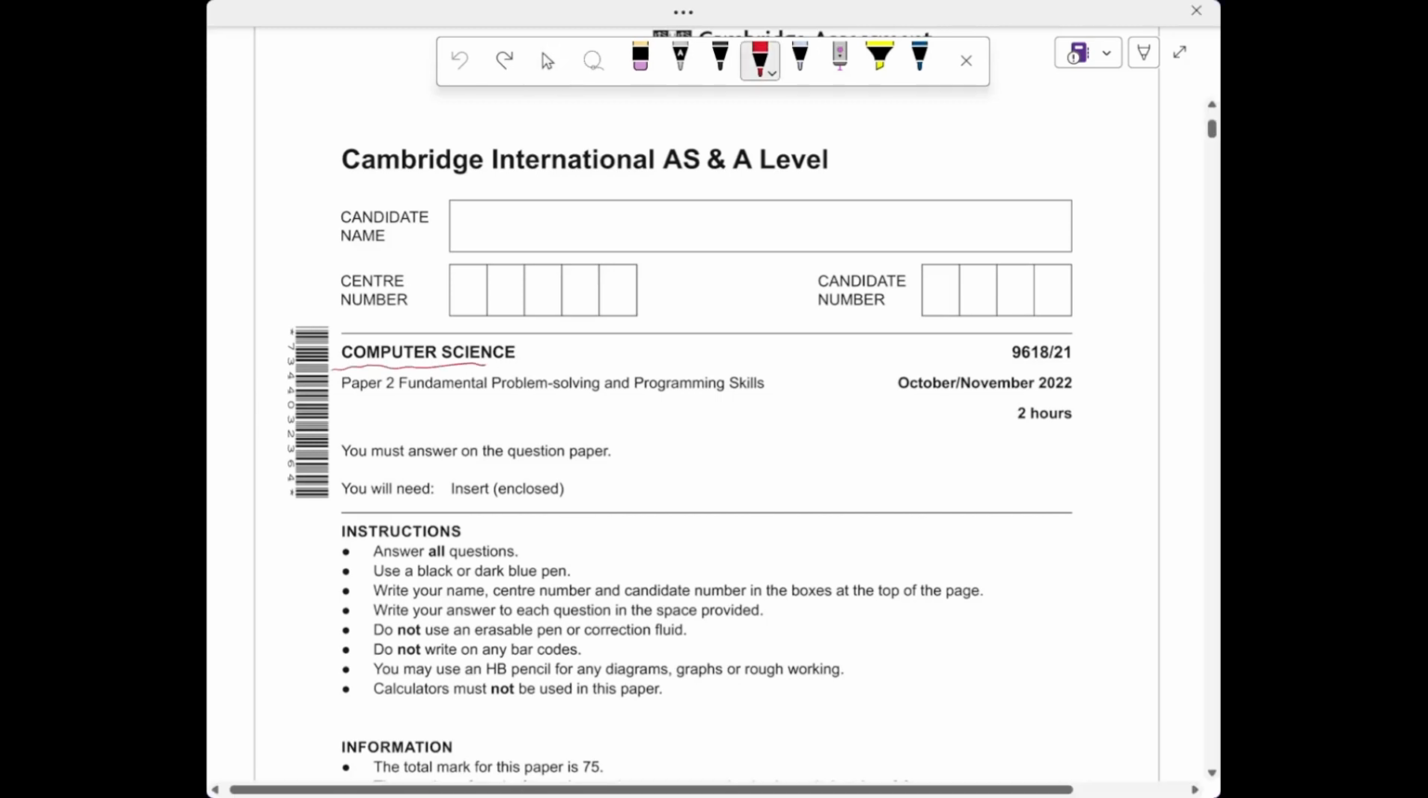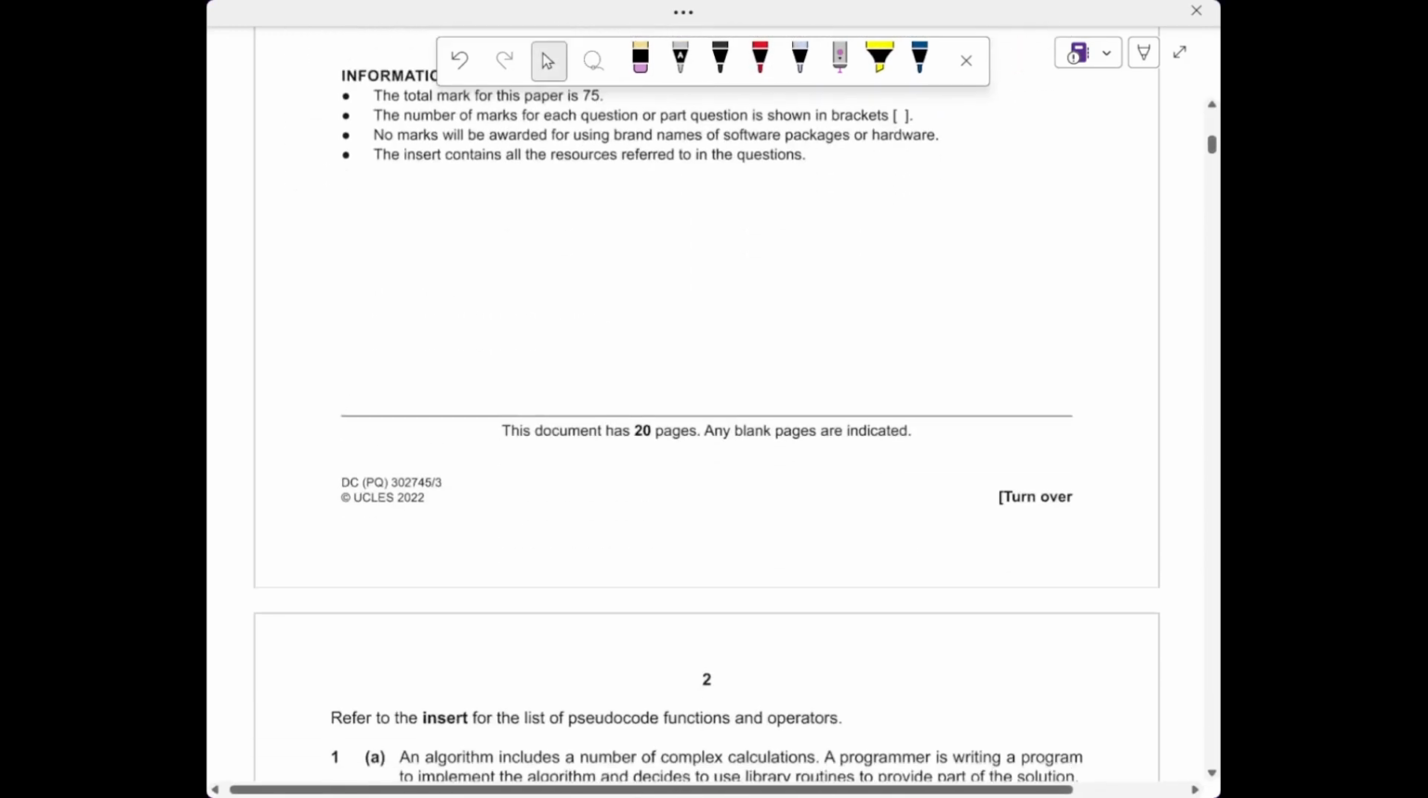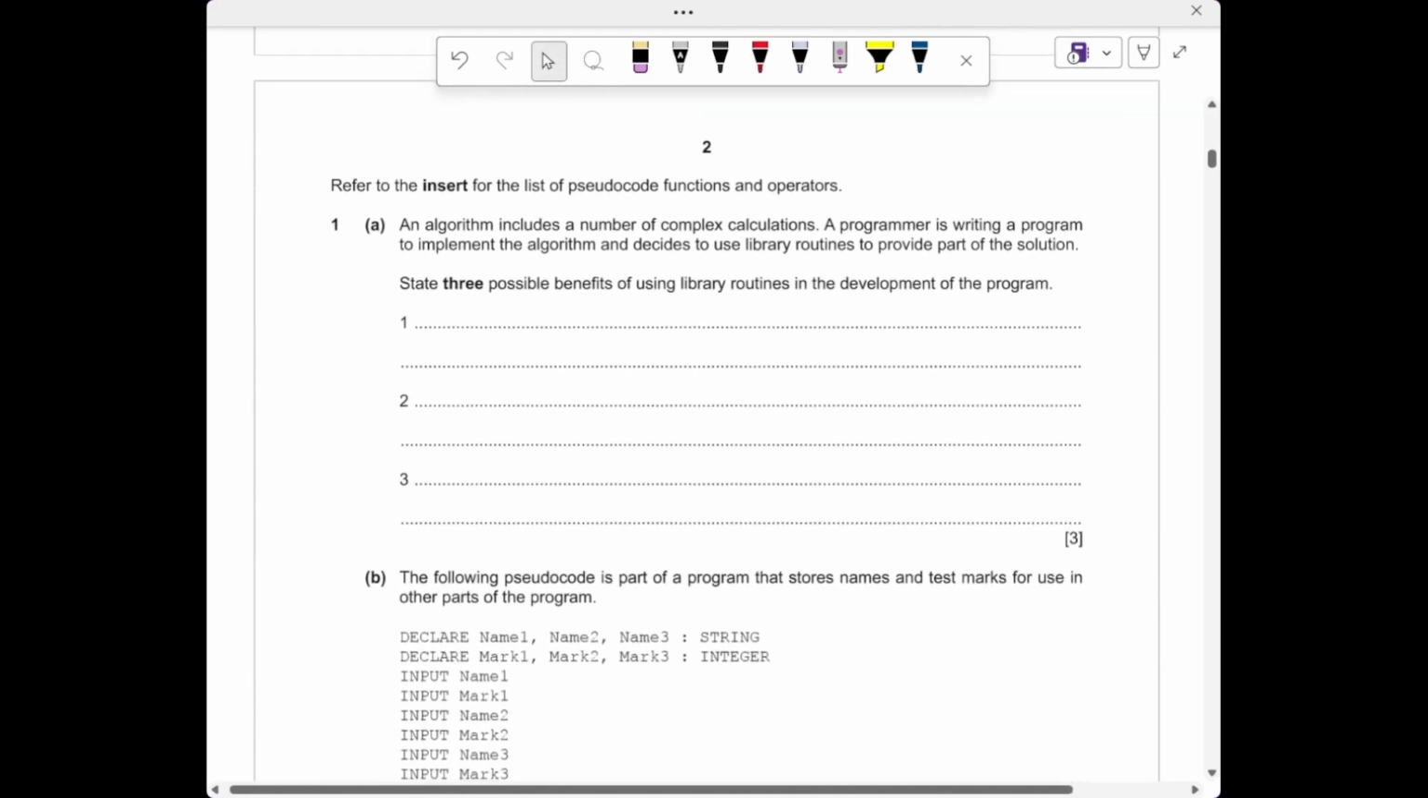This is Computer Science, Paper 2, October-November 2022. Question 1. An algorithm includes a number of complex calculations.